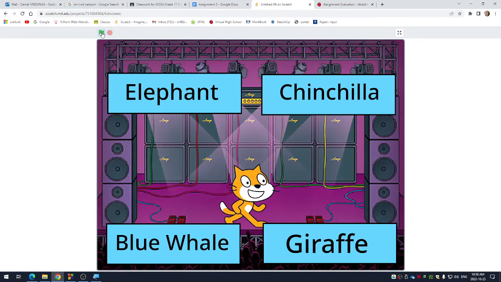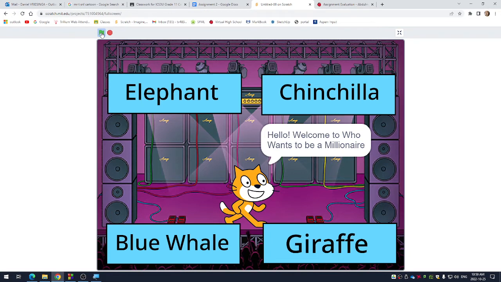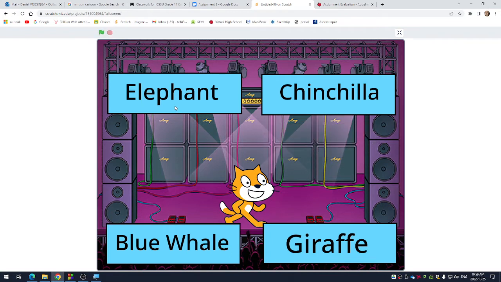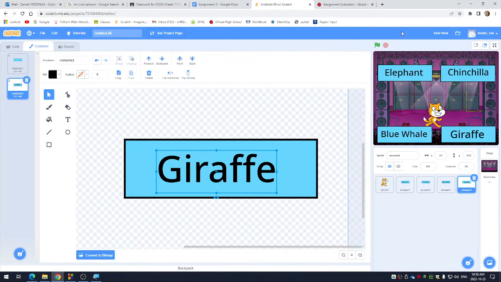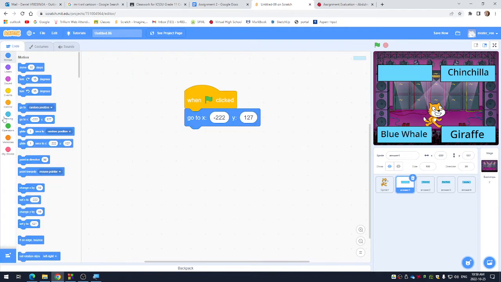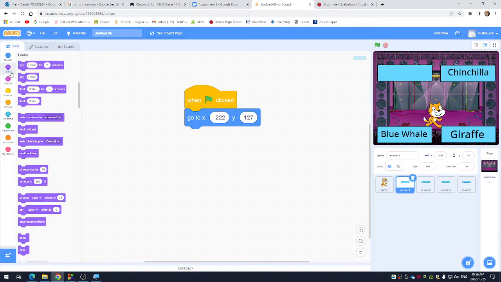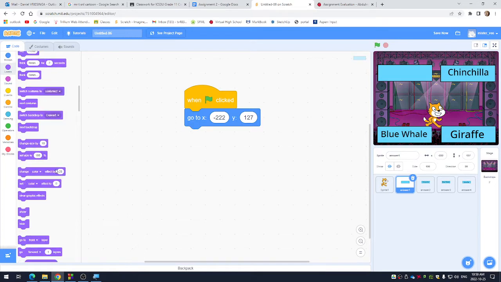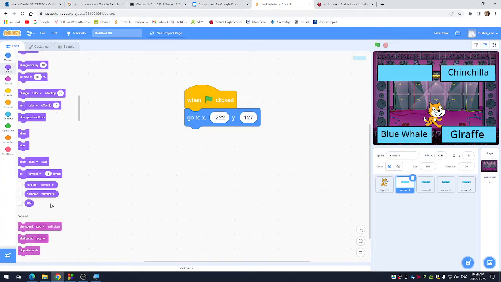So what happens when I start my project? Who wants to be a millionaire? What's the world's largest mammal? These all show up. But here's what I'm going to do. I'm going to go to the code for all of these answers and set all their costumes to the first costume. So they're all blank to start.